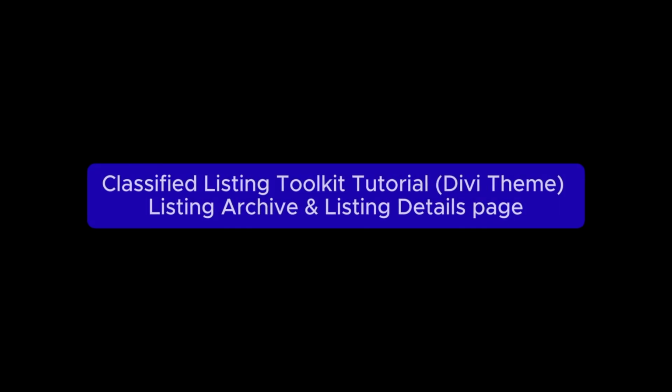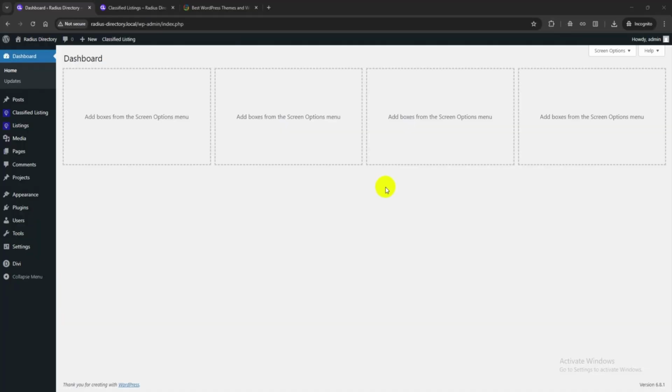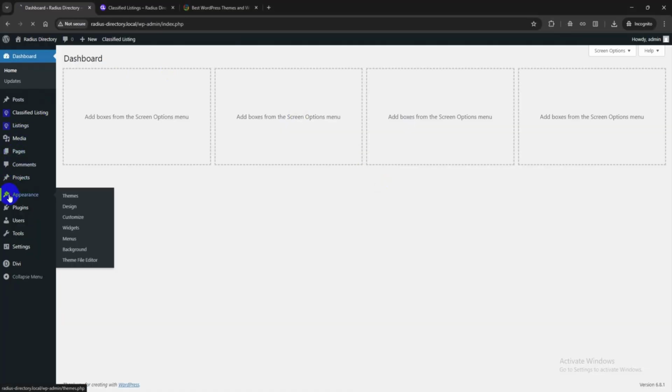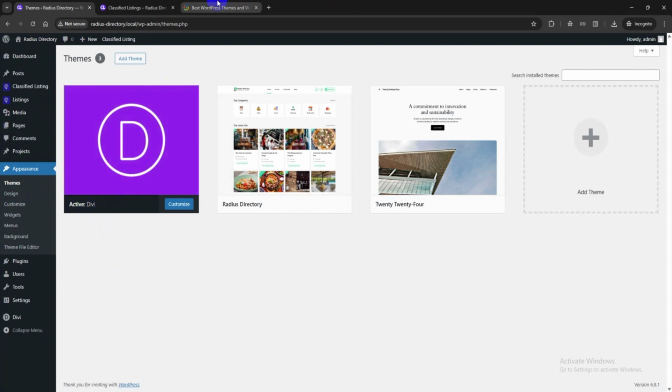Hello everyone, today we are going to see the Classified Listing Toolkit tutorial, Divi theme, listing archive and listing details page. For this, go to the appearance and activate the Divi theme. Then go to the Classified Listing plugin.